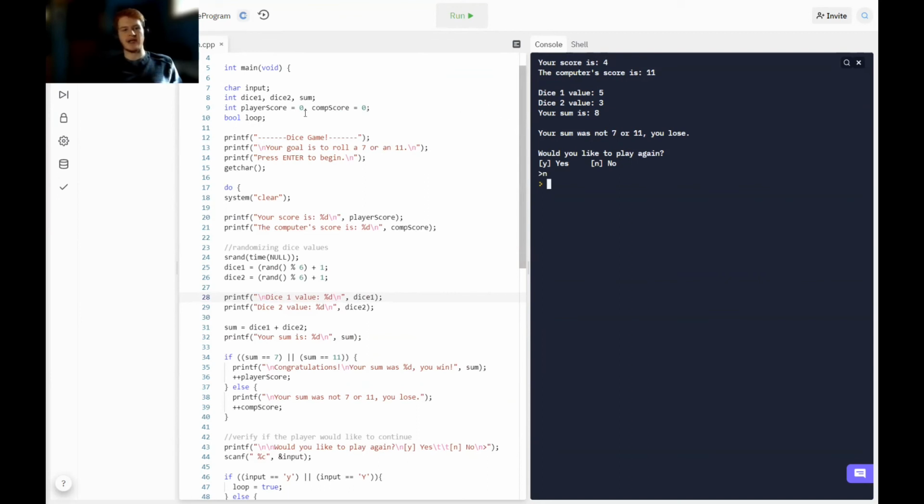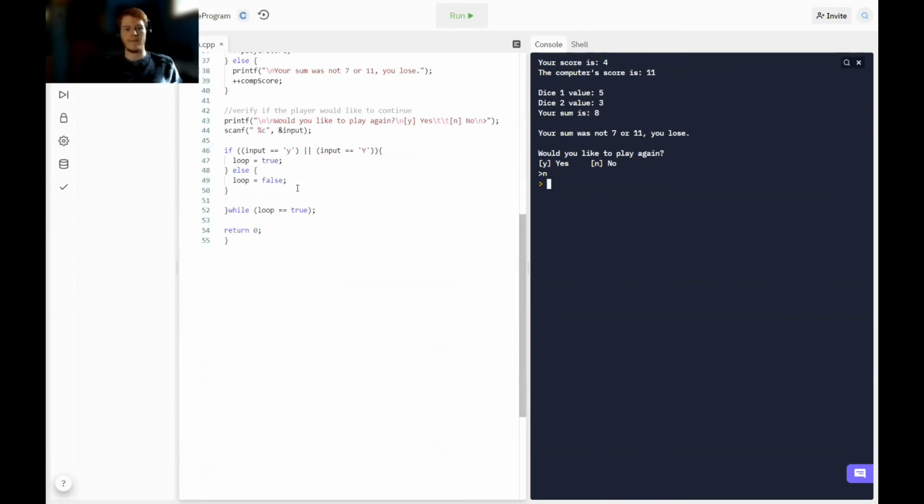But just for the sake of user experience, I do want to have a way to print an end screen. So after this loop, once we break out of the do while loop, when our loop is equal to false, if we press no, let's just throw some more printf statements in here. So printf, and then let's do another system clear. So let's do system clear.